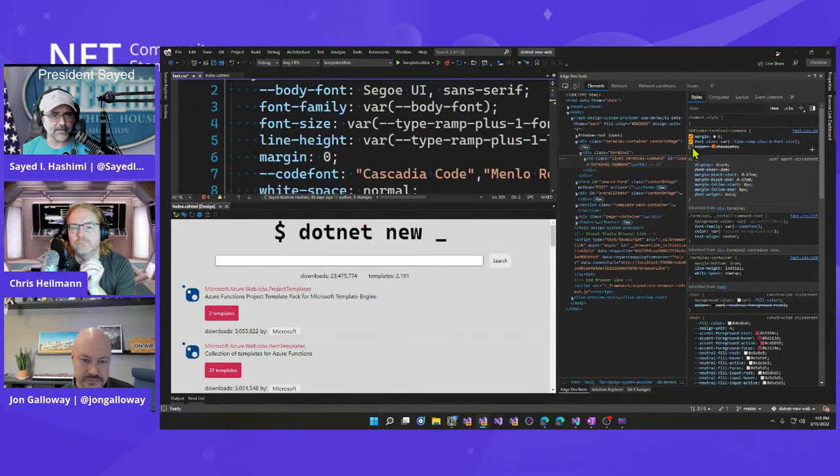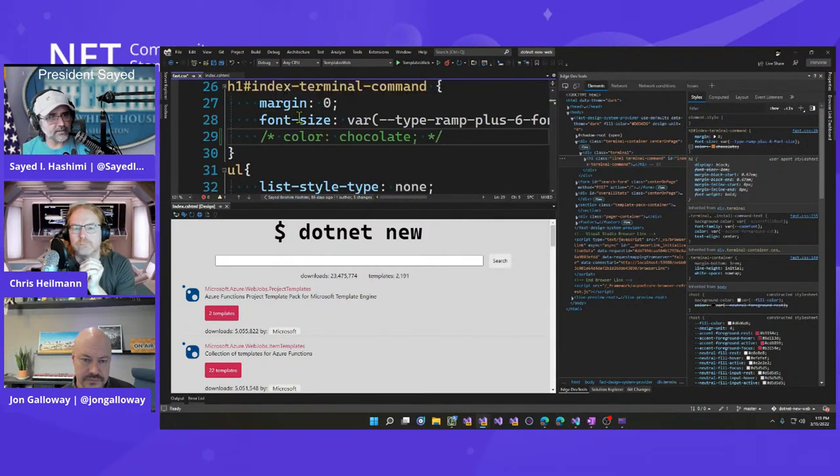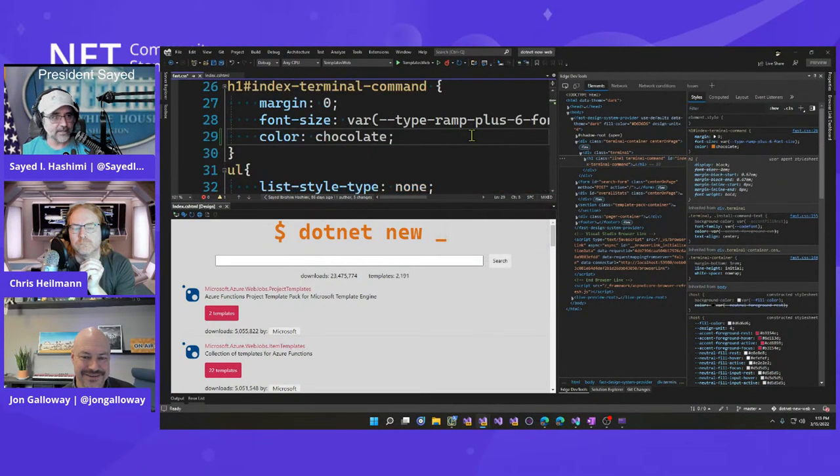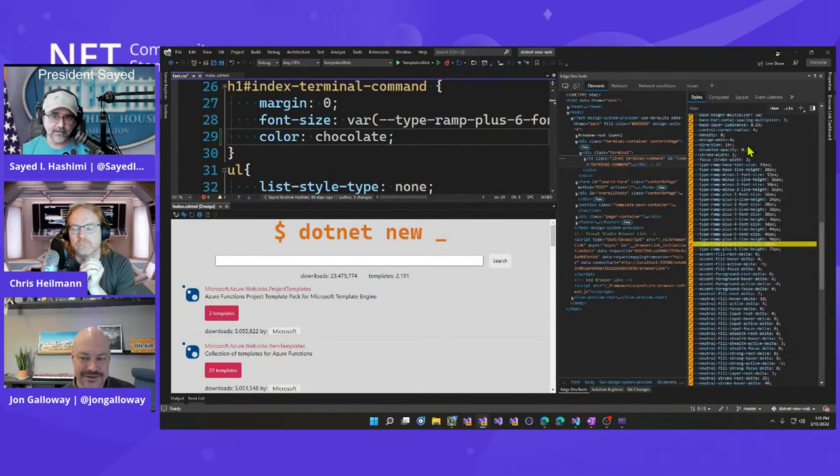So if I was to uncheck this, and we do have a bug where the CSS will scroll back to the top, so apologize about that. But we can see now that that color declaration has been commented out. If I was to recheck that and go back, we can see it's there.